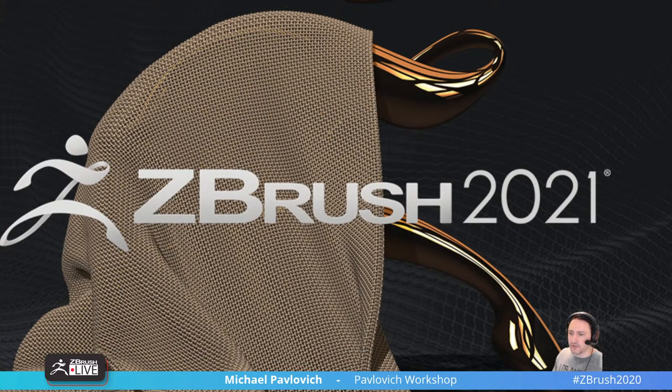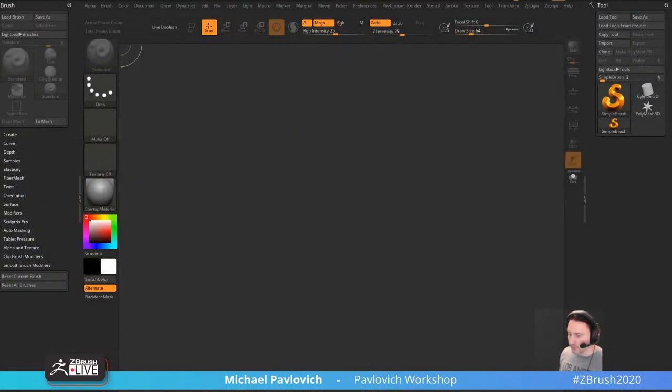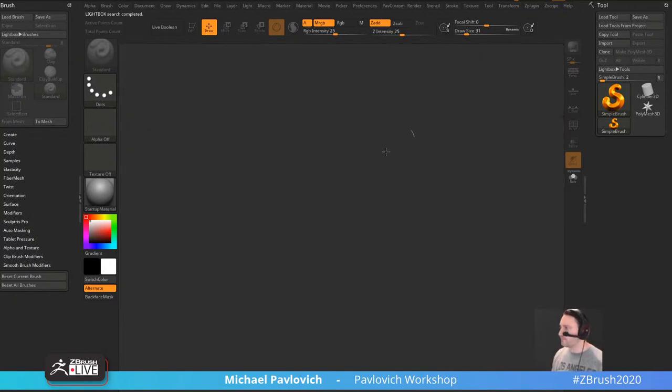So now when I start up ZBrush, it should be back to my usual user config, my usual settings. It should pop up right in the middle of the screen here. Fingers crossed. There we go. So we're ready to record. I've got my Pav custom up here. I've got all my little files in here. And we're good to go.